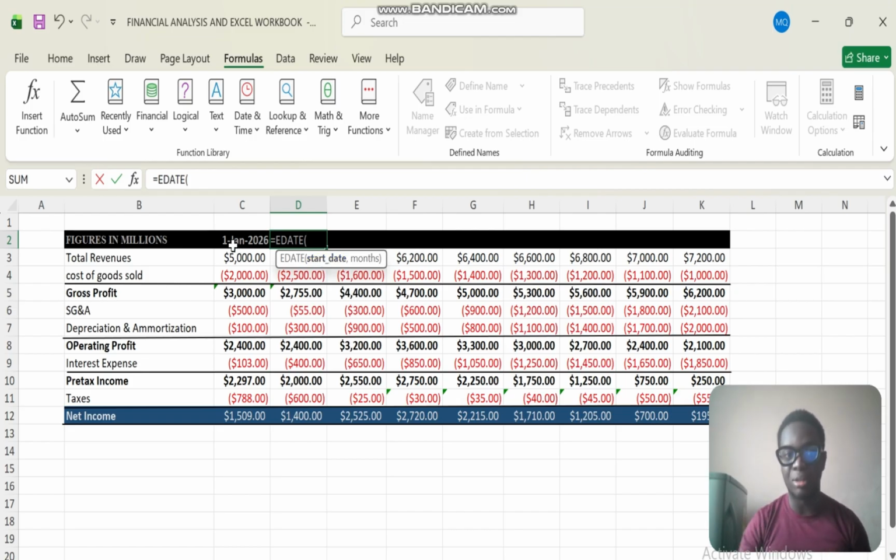This is our start date. All right, so we are simply going to select the start date, and then it's going to ask us. Now we are going back to the previous year. EDATE only works with months. It doesn't work with years and days. So if we are going back to the previous year and we are starting on January 1st 2026, then the previous year is going to be December 1 2025.